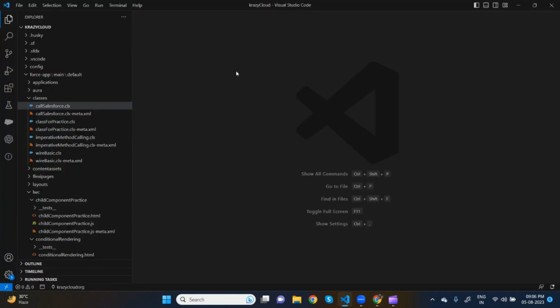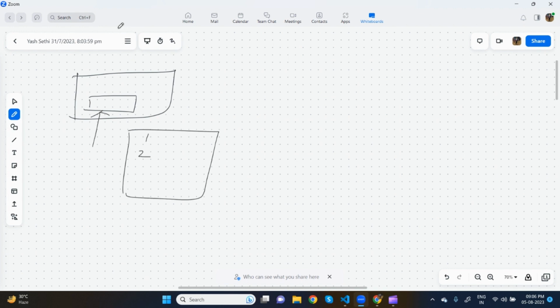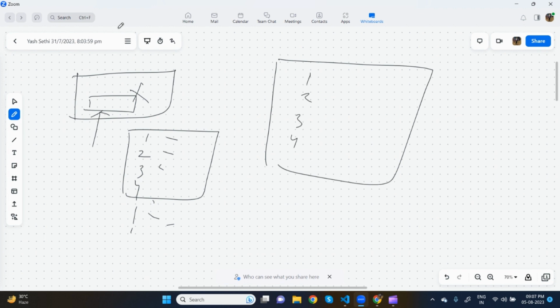So first, let's come to the pen paper. In the previous video, we created a lightning card and a lightning button. On the click of this button, we were showing 10 records on the UI. But what if I don't want to click the button? What if you have a scenario where you need to show all the 10 records whenever the component gets loaded? You do not need to click any button or provide any user interaction. On the load of the component, you want to fetch all the accounts.